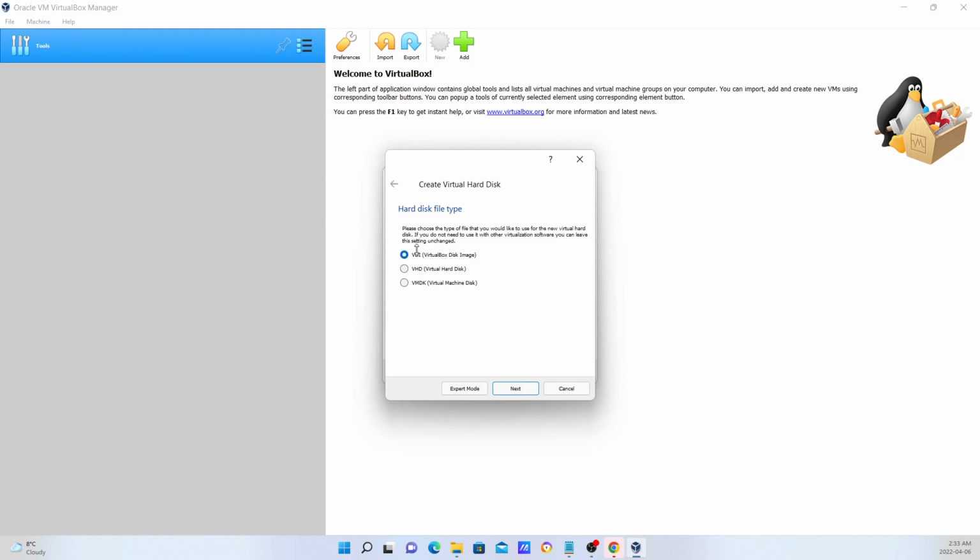You would be able to switch the virtual hard drive if you select VHD, because VHD is more or less a common standard amongst several virtual machines. But VDI, I believe, is proprietary to Oracle VirtualBox. So I usually select VHD just in case I want to use another hypervisor in the future. So I select that and I will click on next.